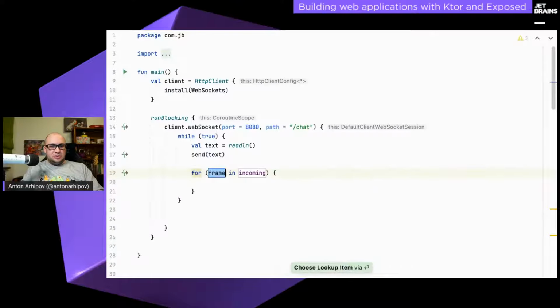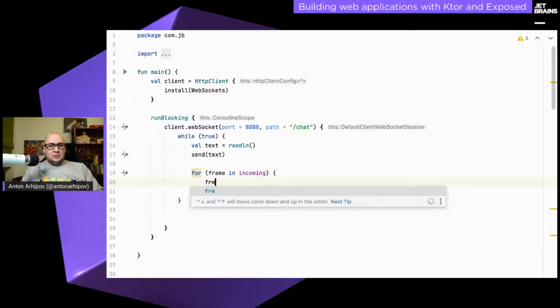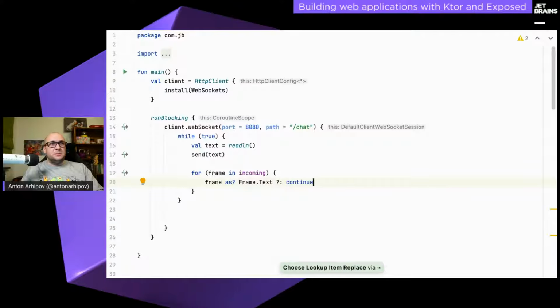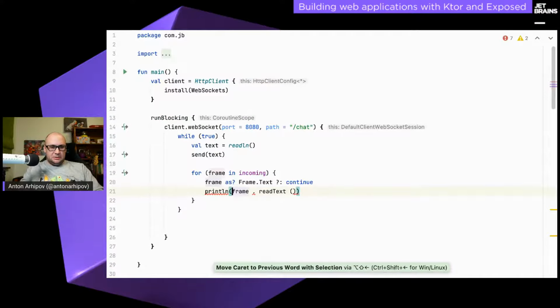Iterate over the channel, get the frames. Basically the same way, we need to check if the frame is a text frame, and if it's not, we are not interested in that, and we're going to print the message that we receive to the command line. That's read text basically.